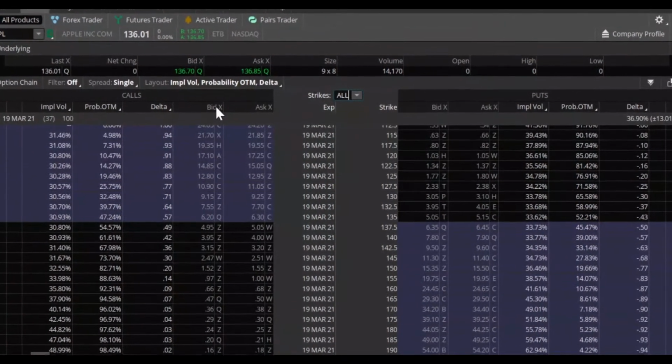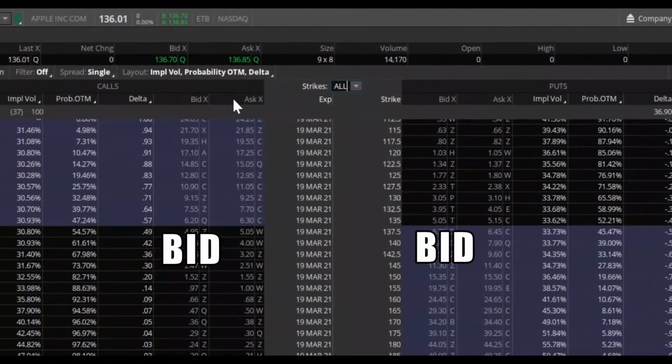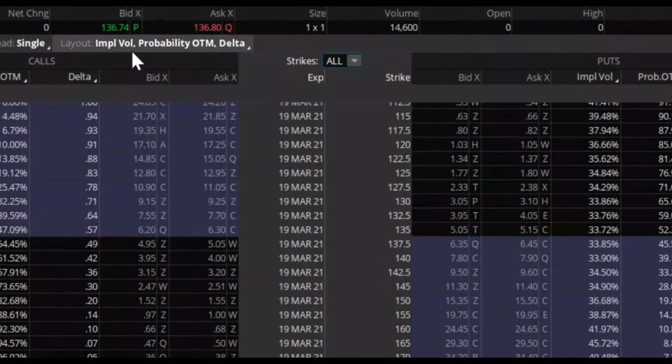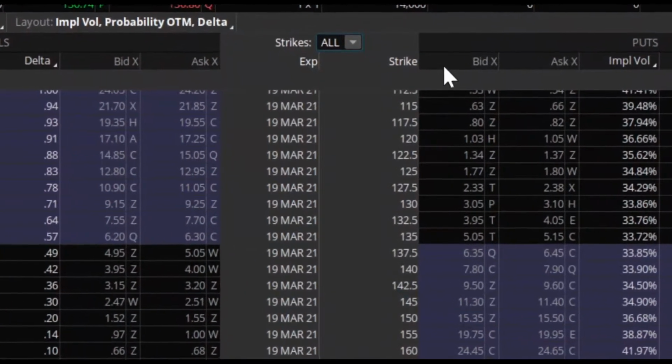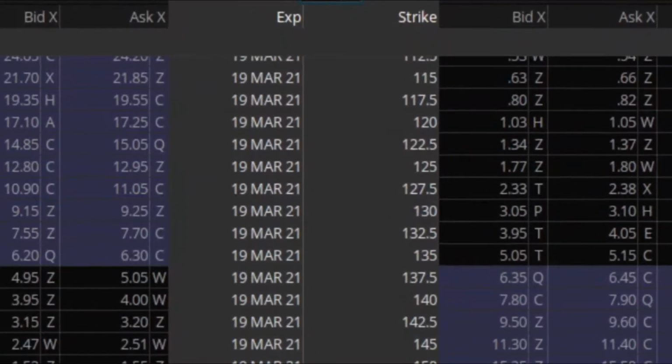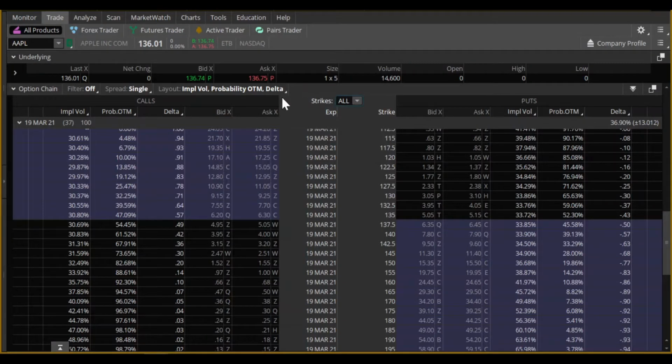Under both calls and puts, you will also have the bid and the ask price. These columns here are not customizable or removable, as the bid and the ask are two of the most important pieces of data you will have in the options chain. For new traders that are not aware, the ask is the current market price that you can purchase the option. So, if we look at this 140 strike call option, the current ask price is $4.